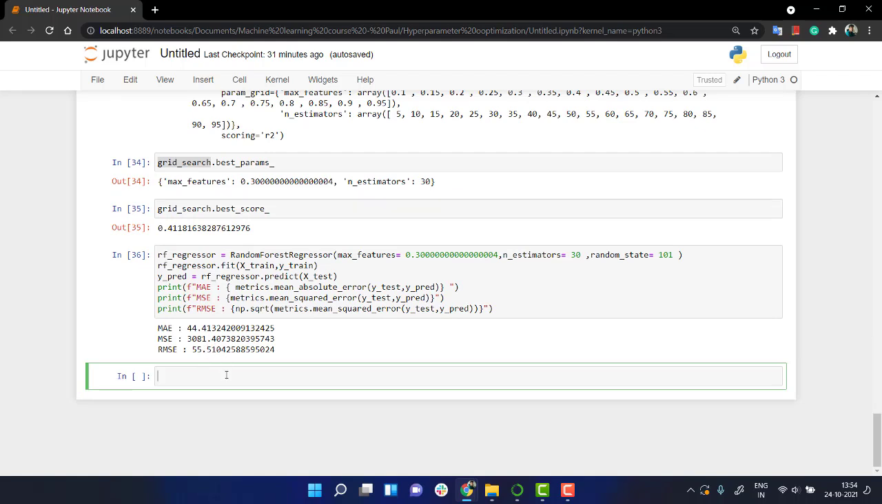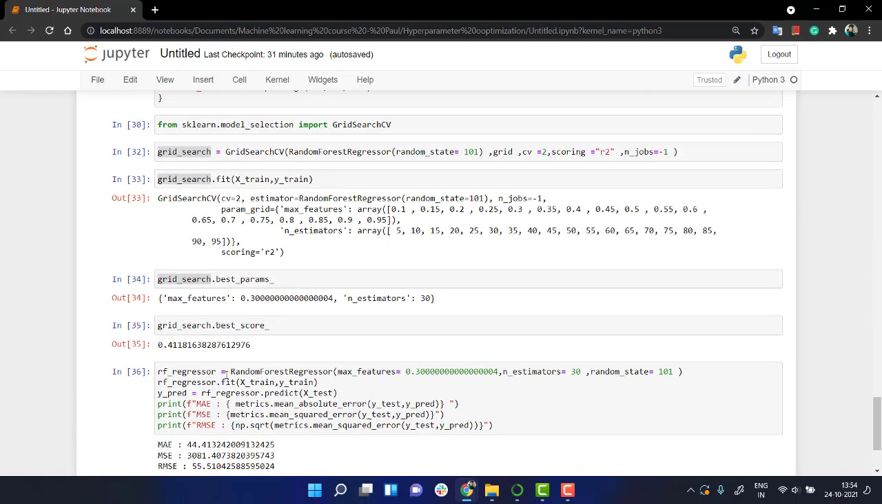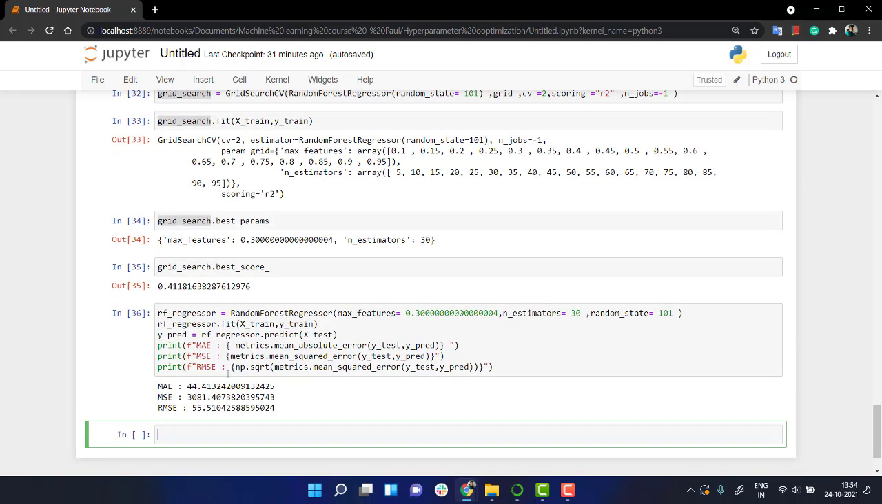Now we are going to look into the next process, that is random search. I hope grid search makes sense to you, and how we are getting good results out of it.